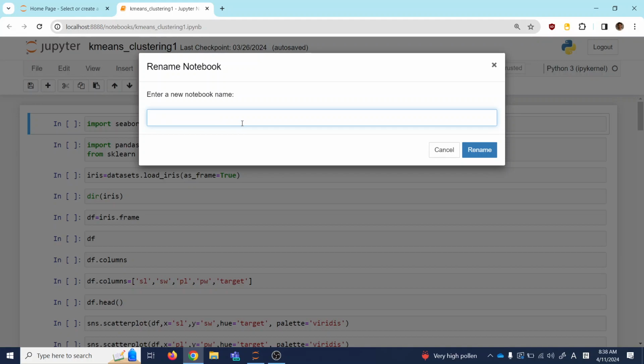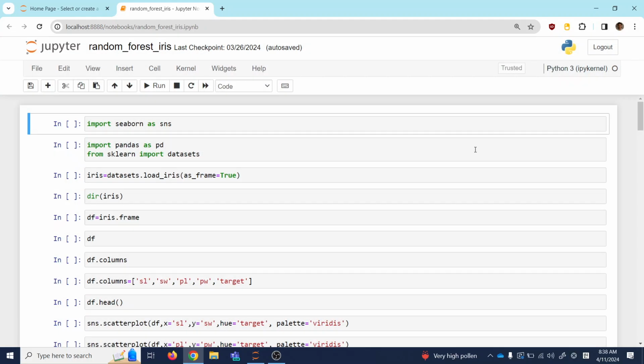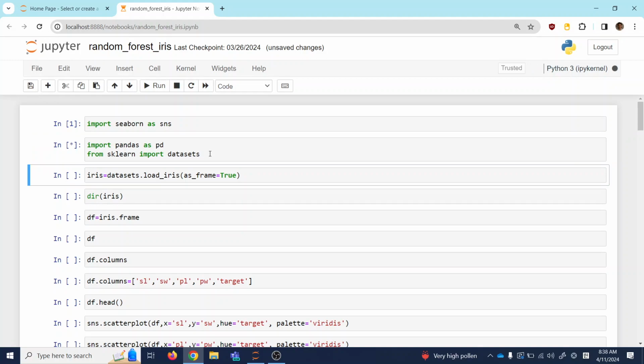We're going to save this as random forest iris. Okay. All right, so let's execute some of the files. Import seaborn as sns, because that's the graphing library we're going to use. And then we're going to use pandas as pd, and from sklearn datasets, we're going to load up the iris dataset.